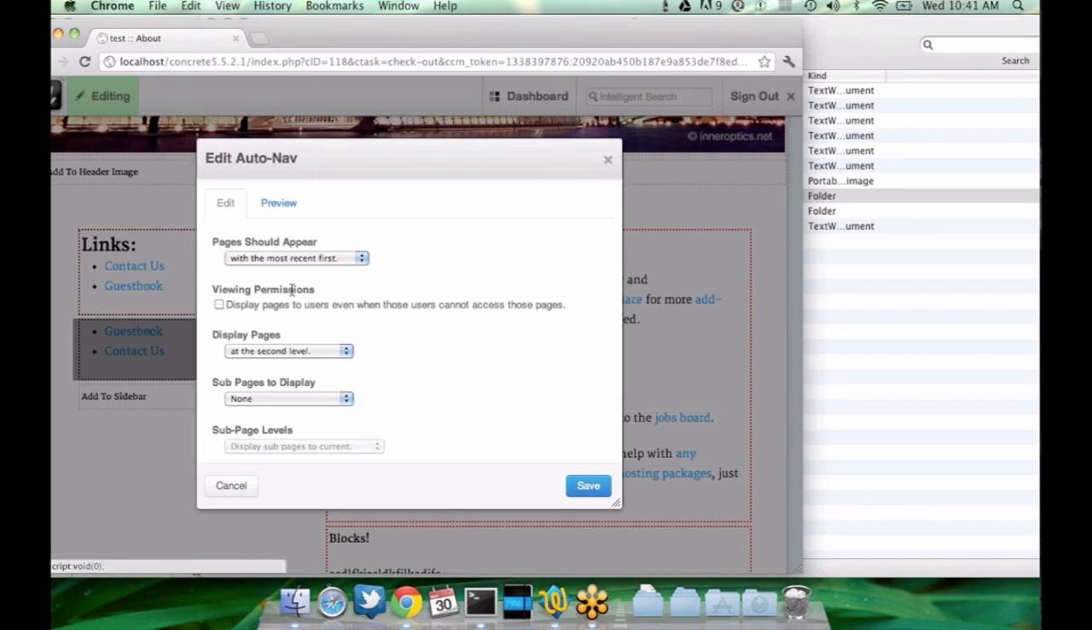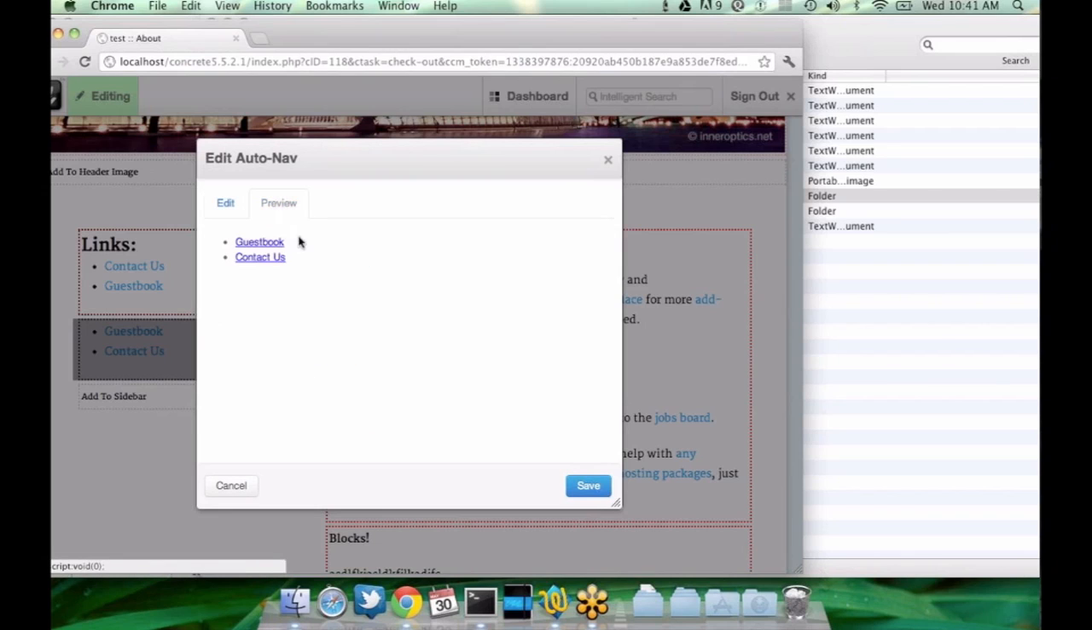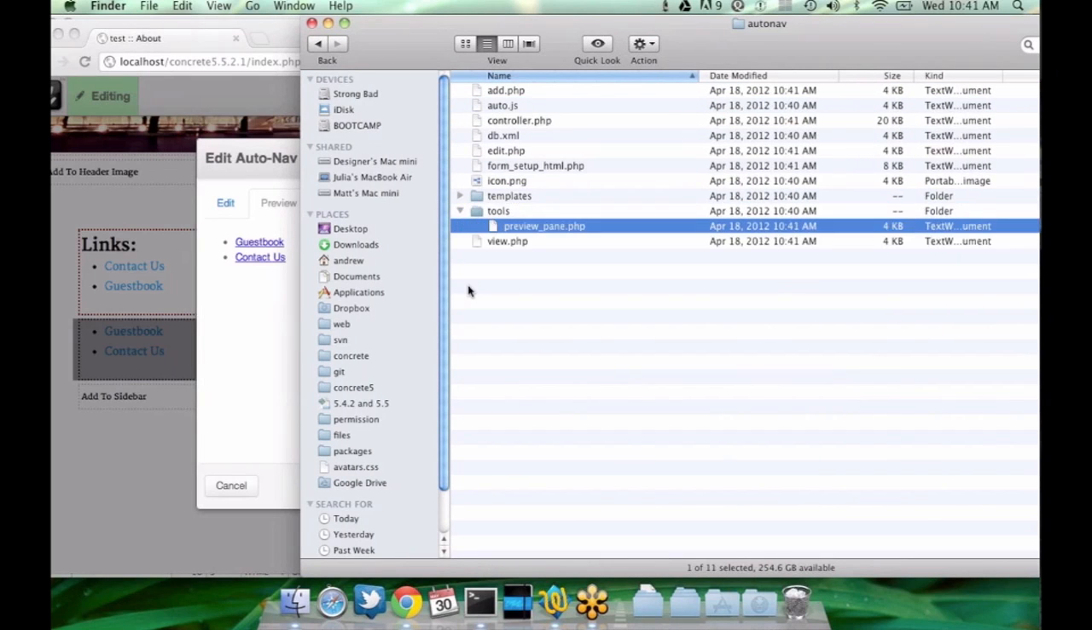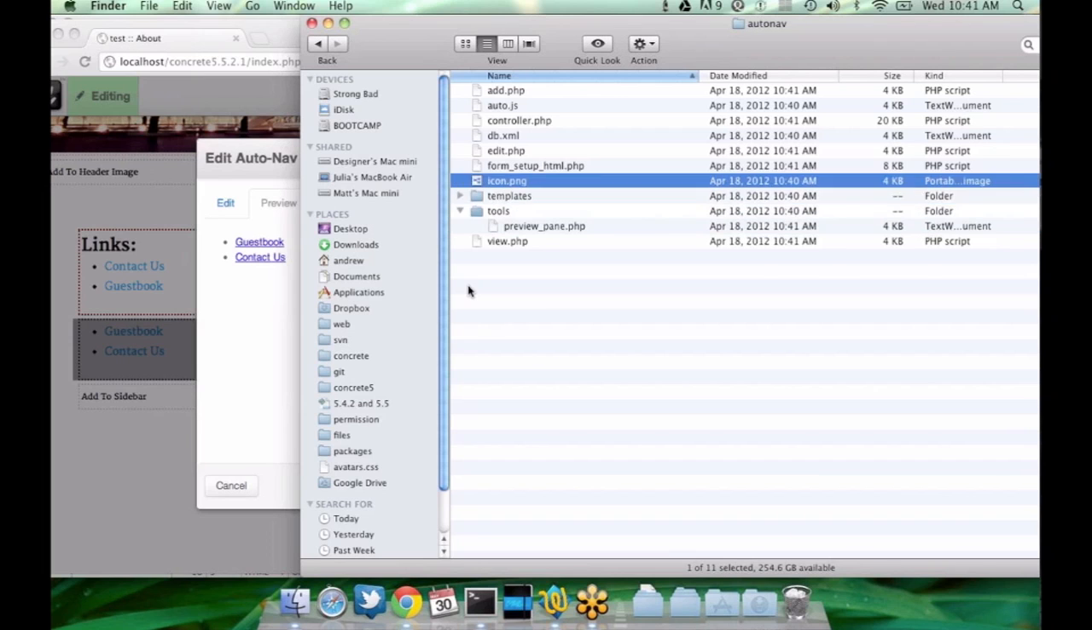What this actually does is it takes the current form that you have set up and submits that to a separate script through Ajax, gets the response, and displays it within the page. And that is done through a tool. If I go into tools, you can see I have something called preview_pane.